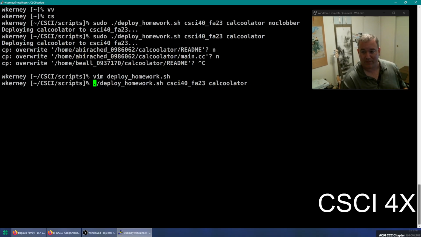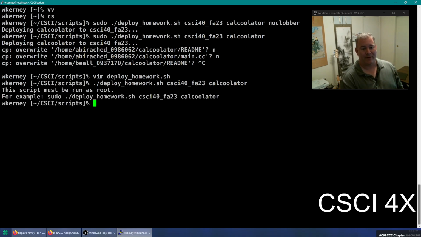But if I try running this without sudo, I don't have permissions. I'm just a regular user on the system. If I run it without permissions, I can't copy things into your directory. I have to run it using super user, i.e. root permissions, to copy a file from one account to another. Same thing for collecting homework. I collect it using root, and then when I compile it and run it, I sudo as you. I run the program as you.